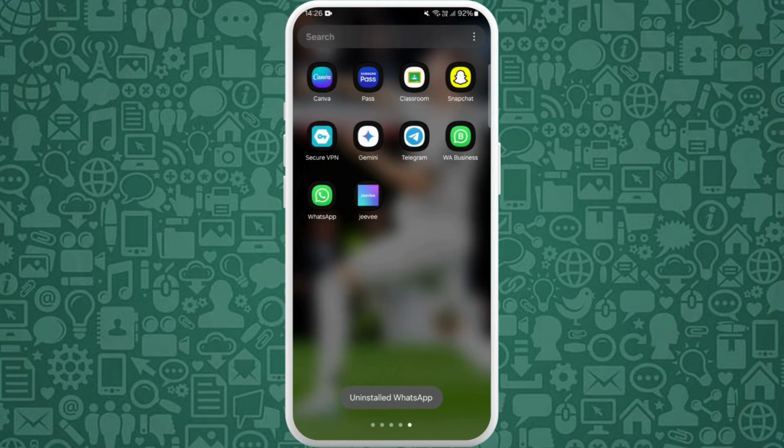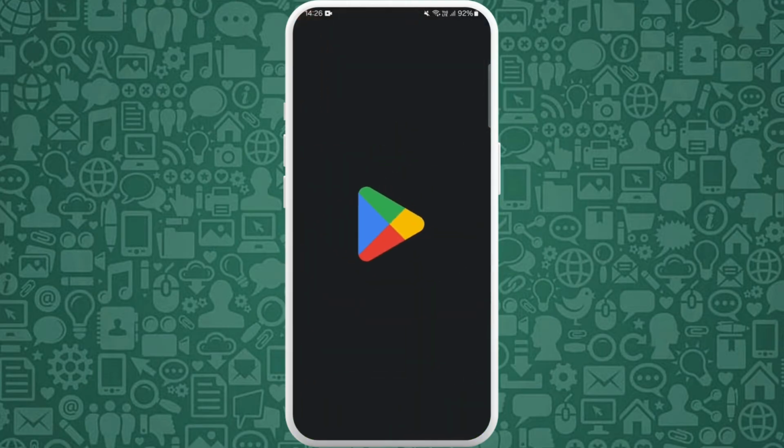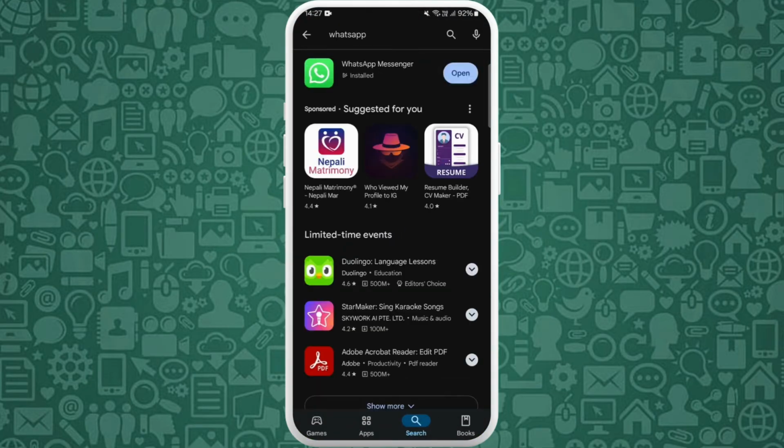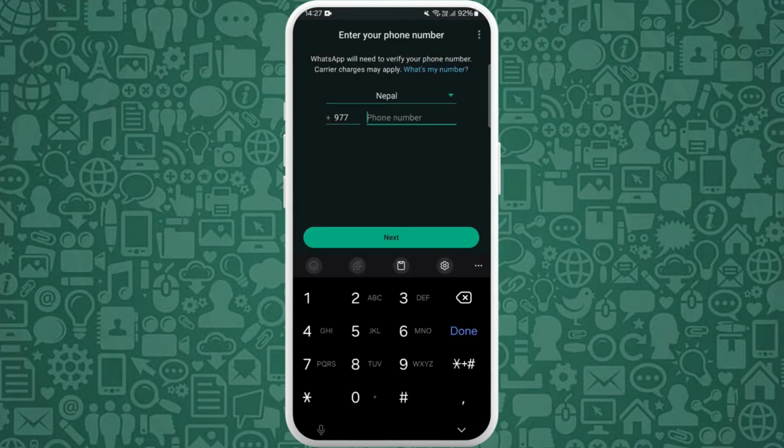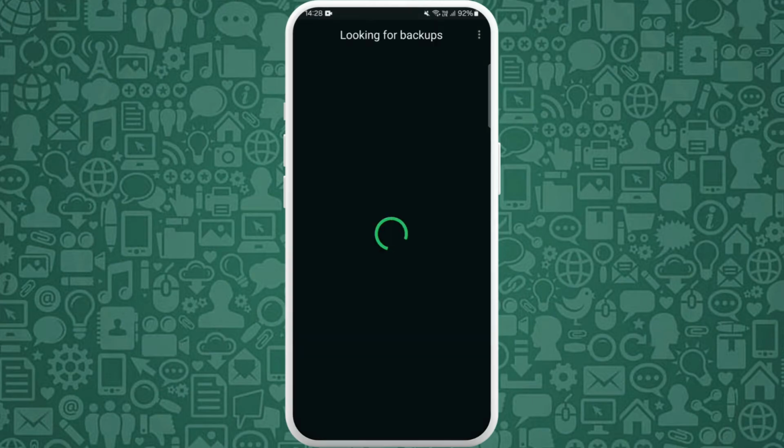It won't delete any of your messages because you have already selected the backup option. Again, reinstall the WhatsApp app. Once the app is installed again, tap on open. Now, log in with the same account as before. Enter the number of your previous account.